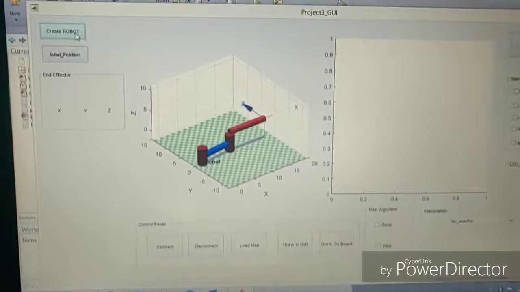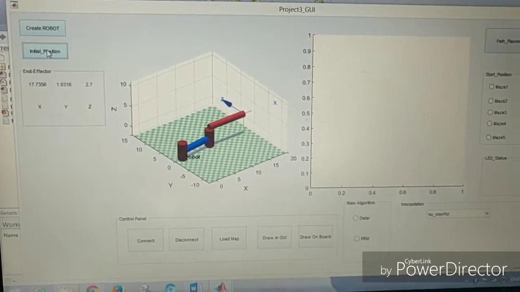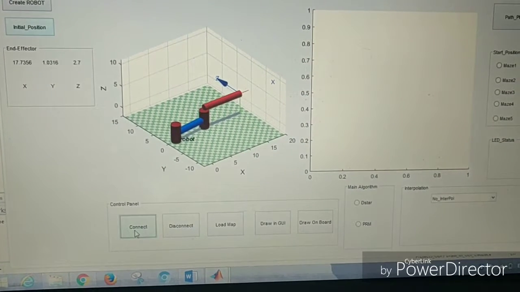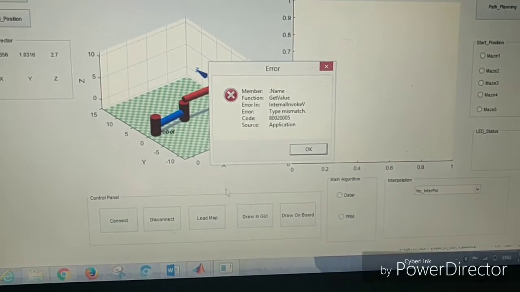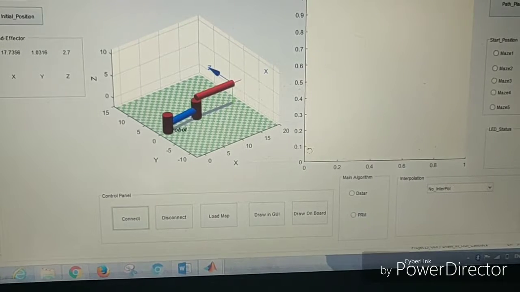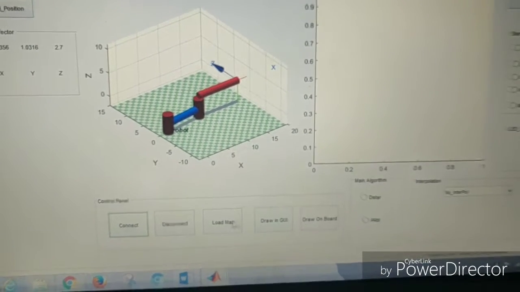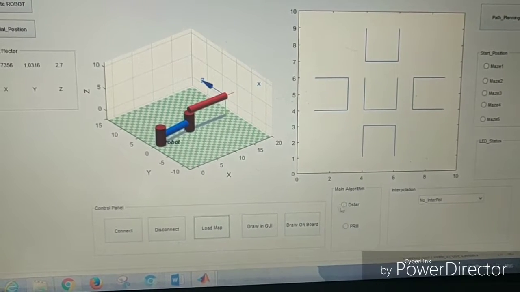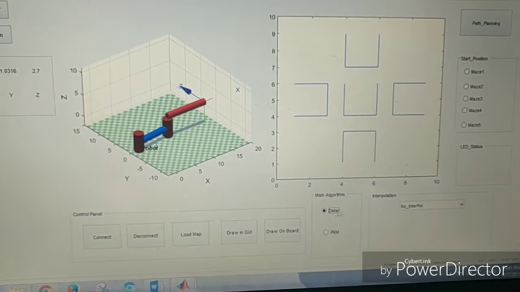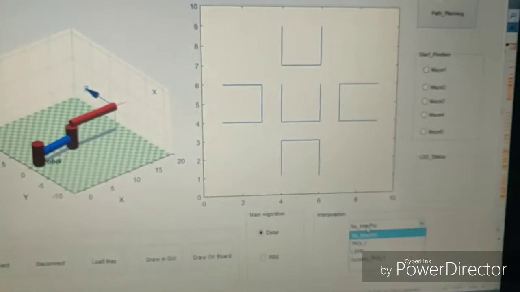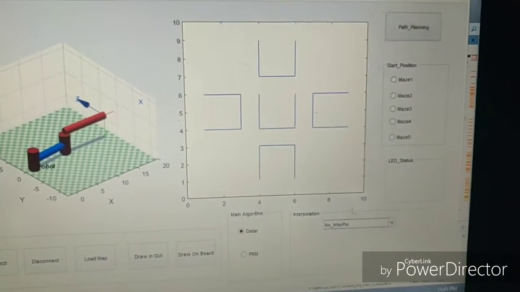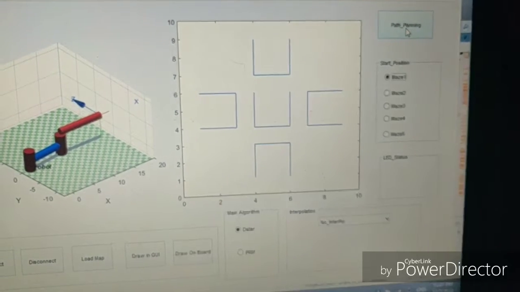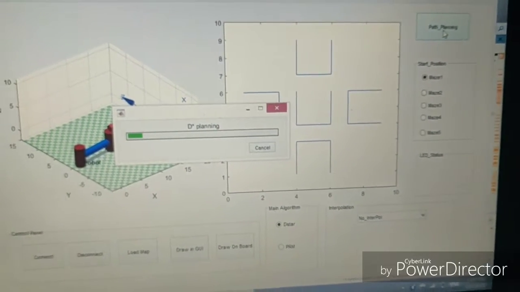If I create a robot and select this as an initial position and use this command to connect the Arduino, and this to load the map, and if I start D star and select no interpolation and my start position as maze 1, I can start the path planning over here. We can see it in hardware.